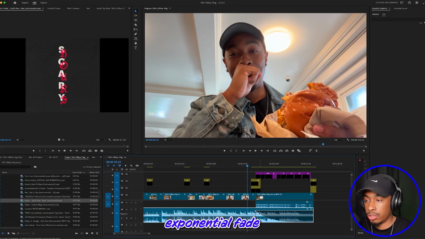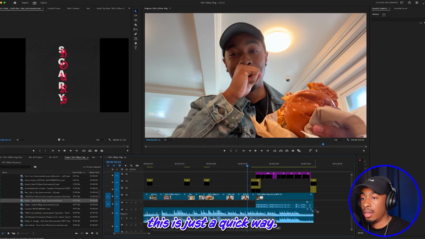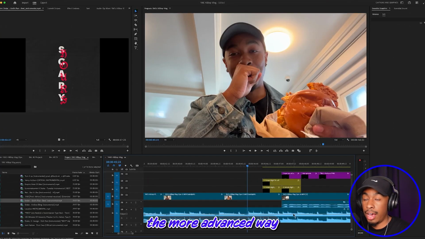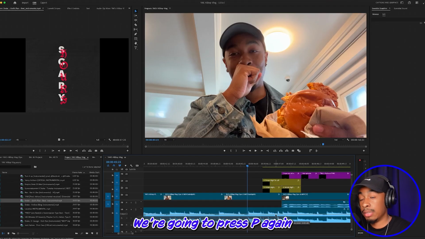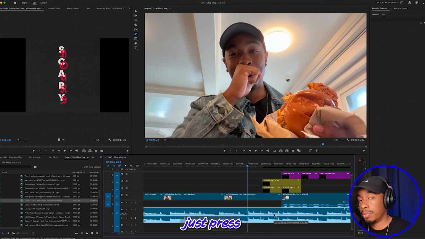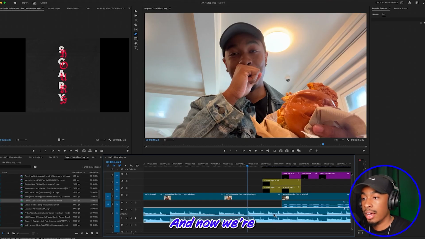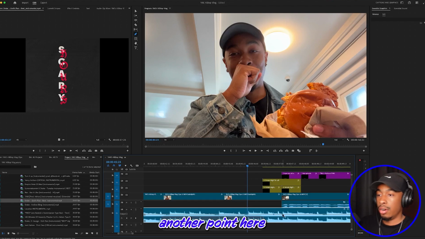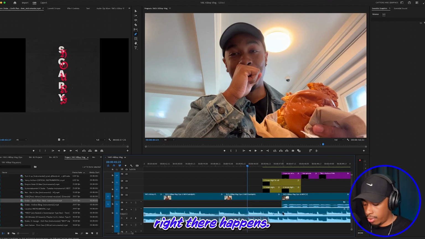So instead of this exponential fade, this is just a quick way. Now we're going to do the more advanced way. We're going to press P again right here. And always remember, if you guys ever mess up, just press Command Z or Control Z to undo whatever you did. And now we're going to do a point about right there, and then do another point here right before that little sound right there happens.